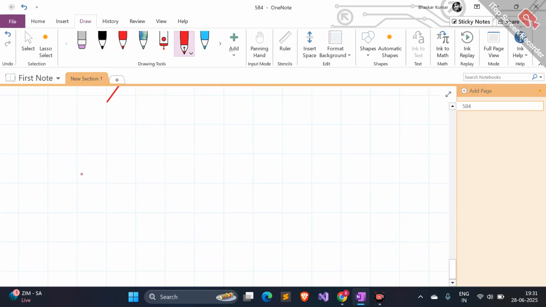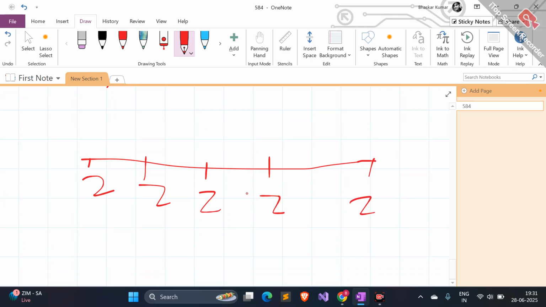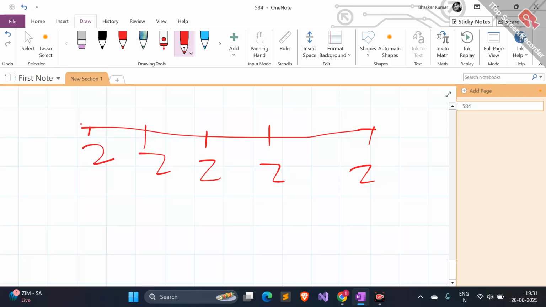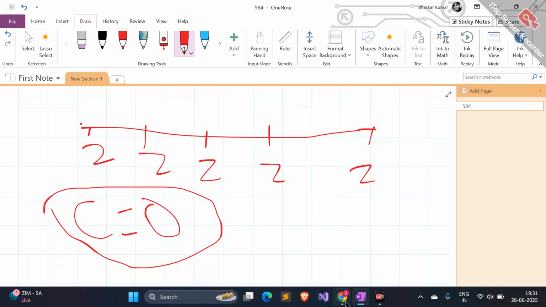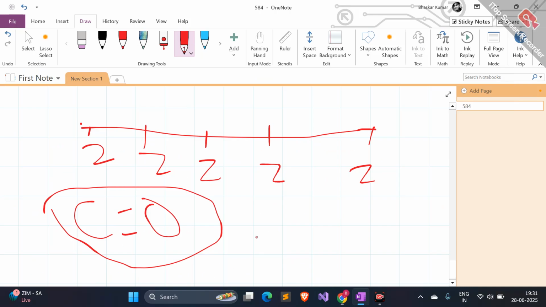Let's say all numbers are equal, like this: 2, 2, 2, 2, and 2. Then the contrast value of this will be 0. And we have seen in the question that the contrast value of size 1 is equal to 0. So we can take only one value. Let's say we take just 2. The contrast value of this will be 0.